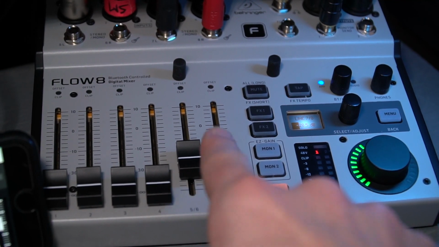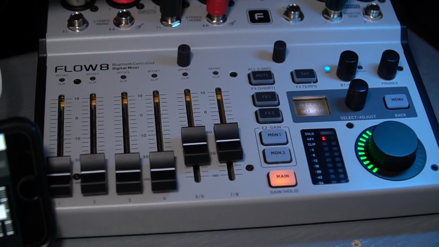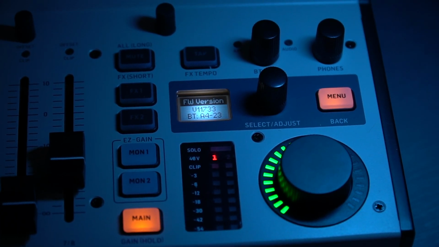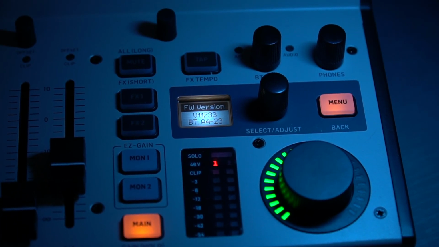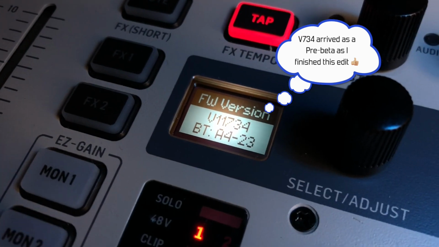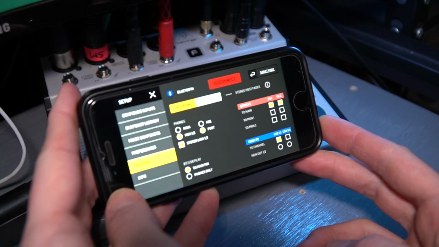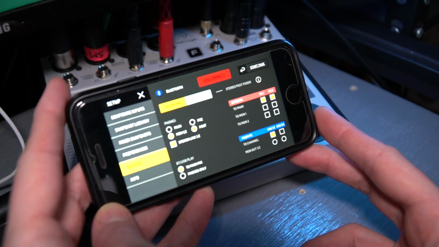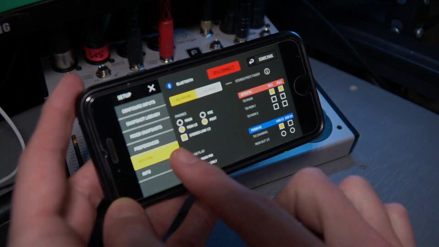So we've got version 11732, I'm just going to call that 732, and then we will get into the beta version 733 that I've been testing on this unit now for a few days. The biggest changes in version 732 have to do with routing flexibility, and that was a source of a lot of questions and requests previously.